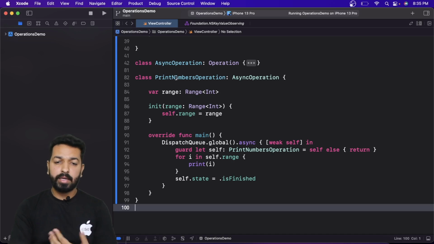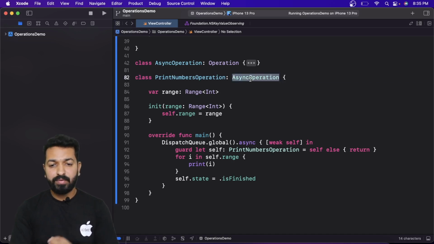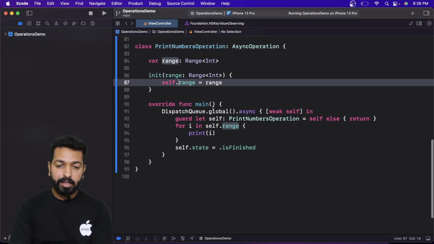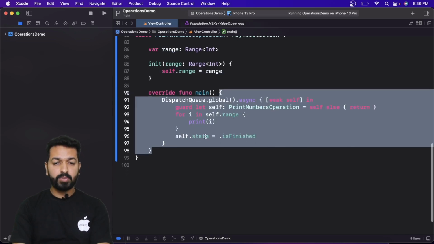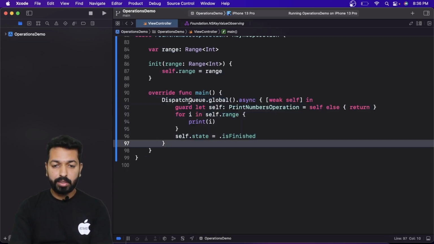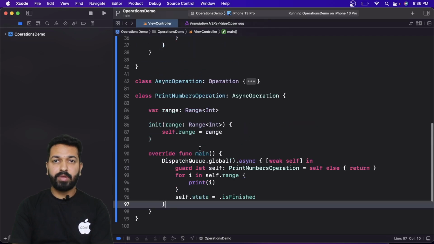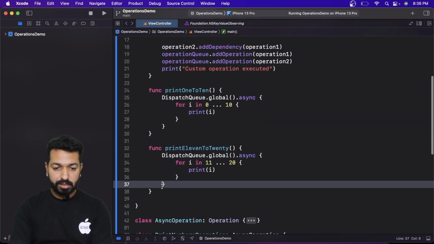So here we have created another class, that is PrintNumbersOperation, and we have subclassed it from AsyncOperation. Now in this PrintNumbersOperation, we have taken range as a parameter that will be printing, and then we overrode the main method in which we are executing an asynchronous job, that is through DispatchQueue.global().async. And once that will be done, we have changed the state to isFinished. Now let's use this here.